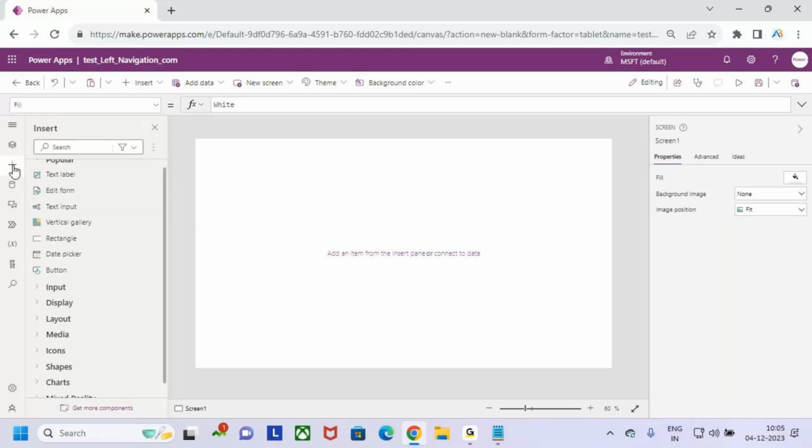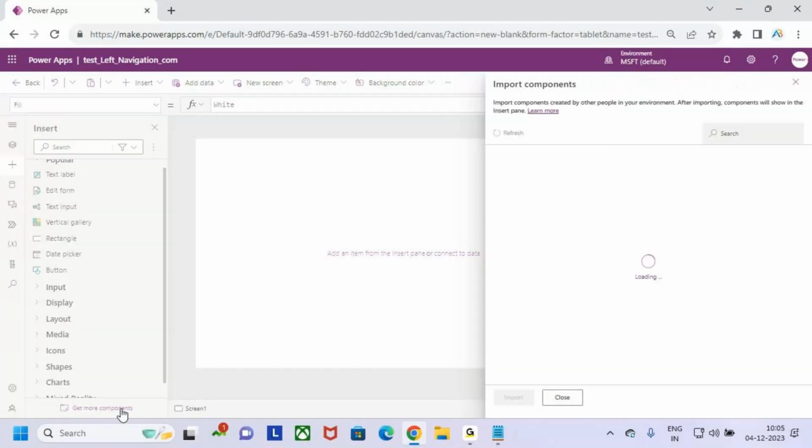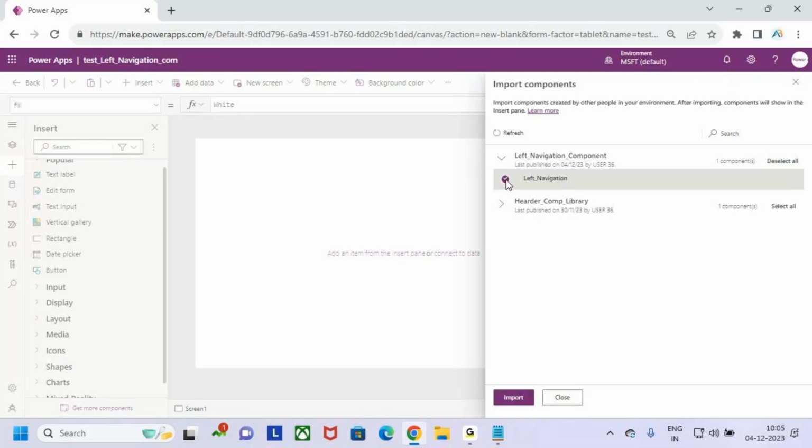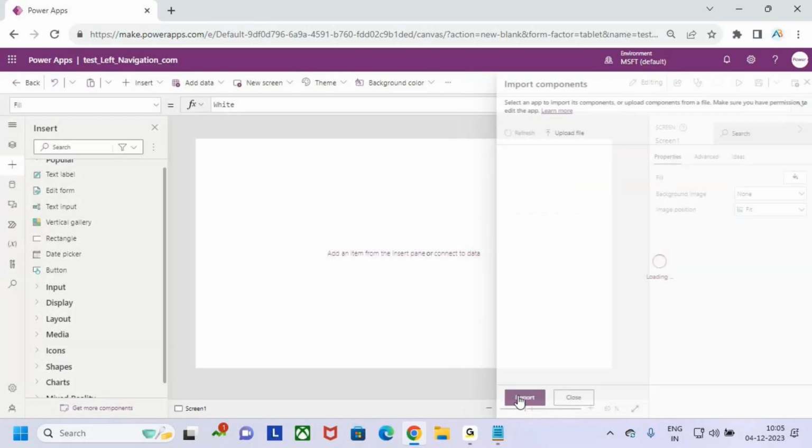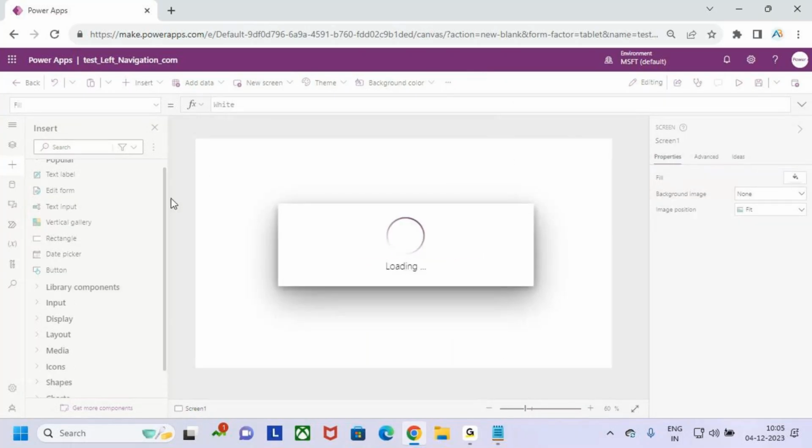Now go to the insert button, click on get more components. By default, you are not able to see it here. Click on get more components. When I click on it, it will display all the global components here. One of the global components is the header component. One is the left navigation component. Select the left navigation component and click on import. Now that component is added here.